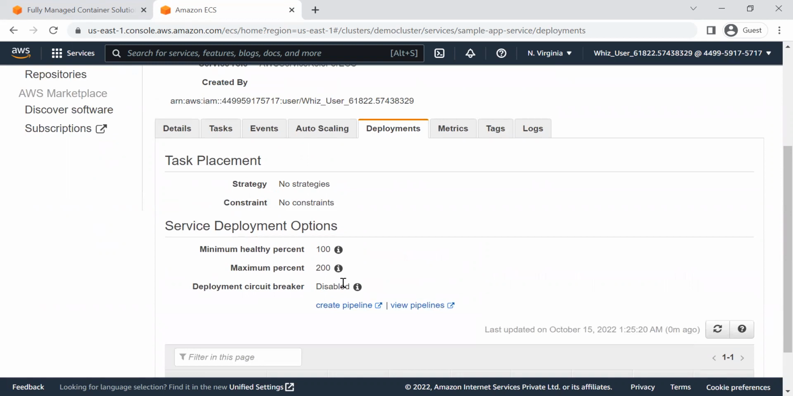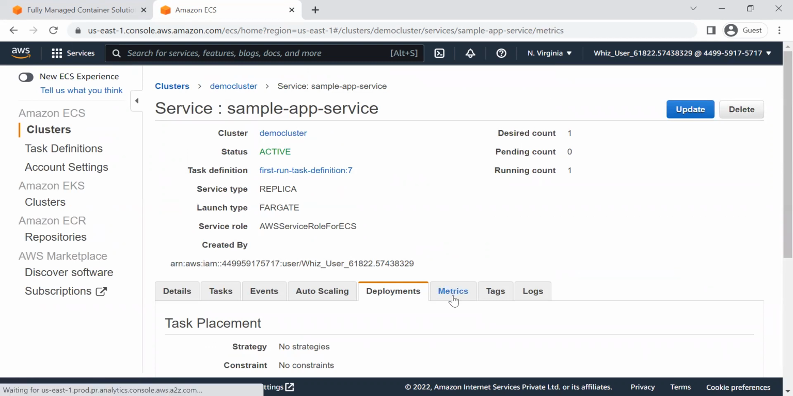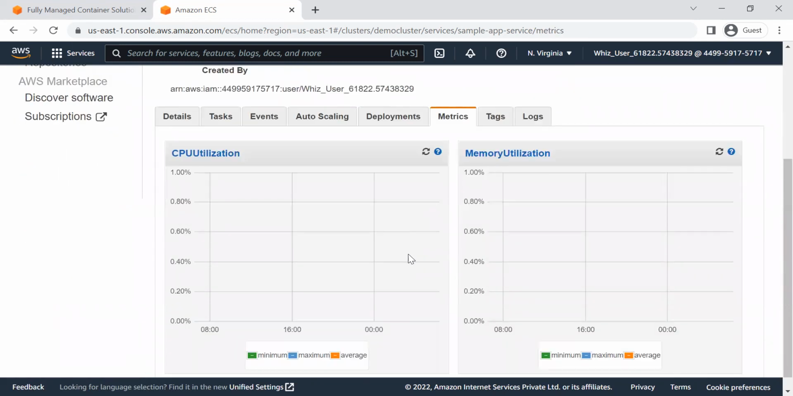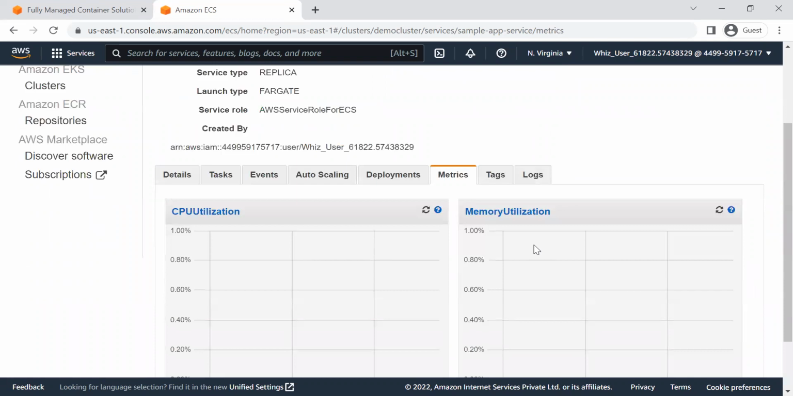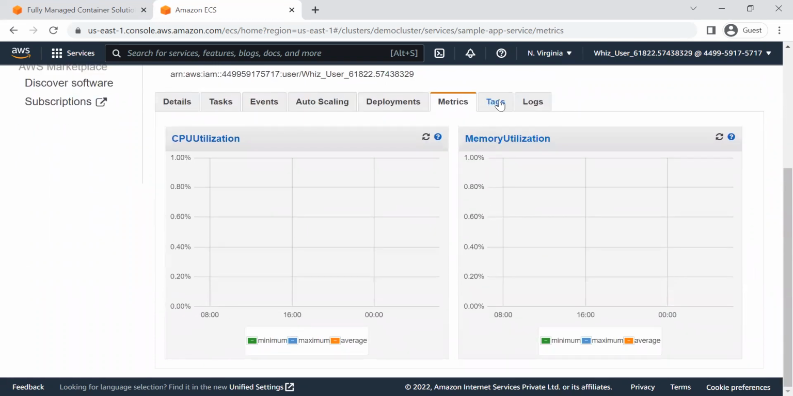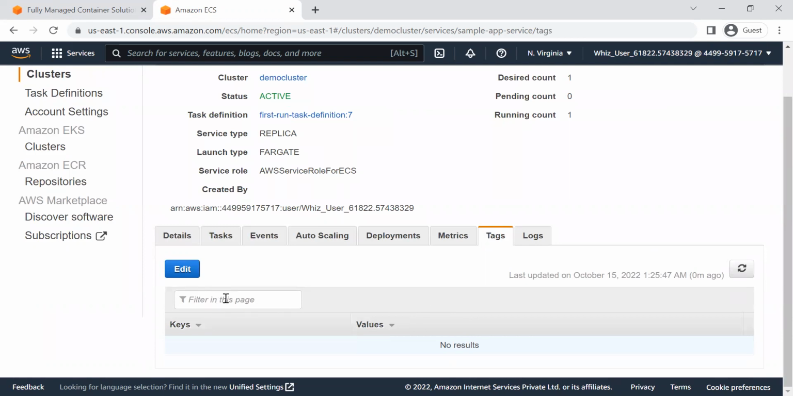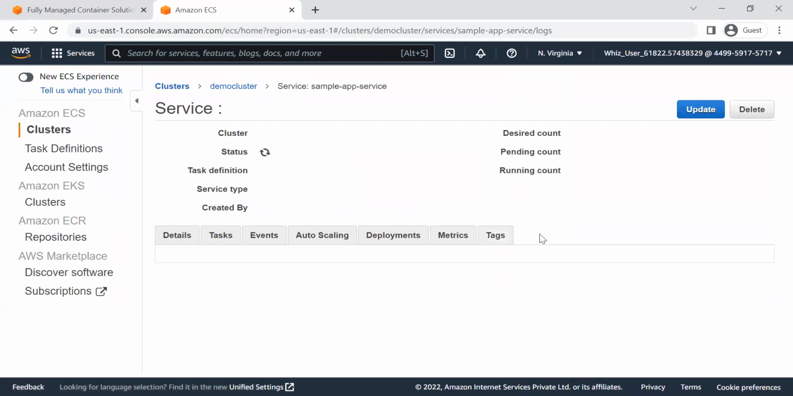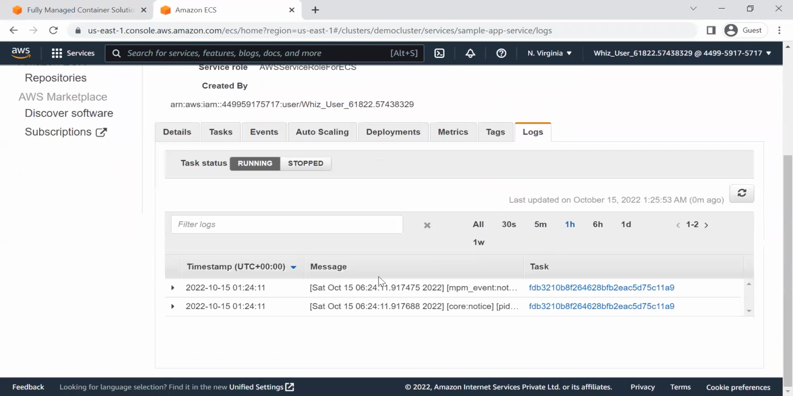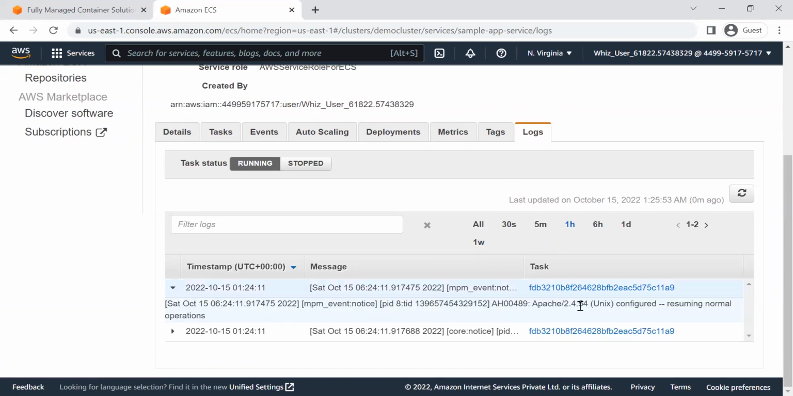If I want to create any pipeline, that is also possible; from here we can choose it. These are the metrics of ECS, like CPU utilization and memory utilization. If you want to tag this particular resource, we can do the tagging as well. And to see the logs, you can see each and every log from here.